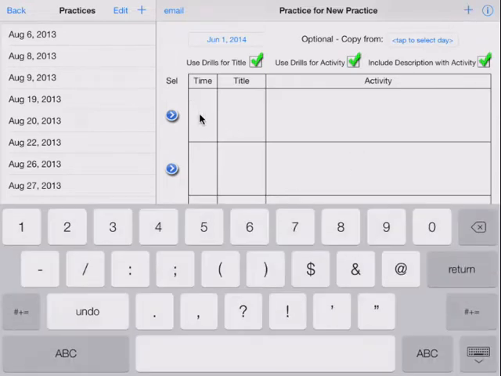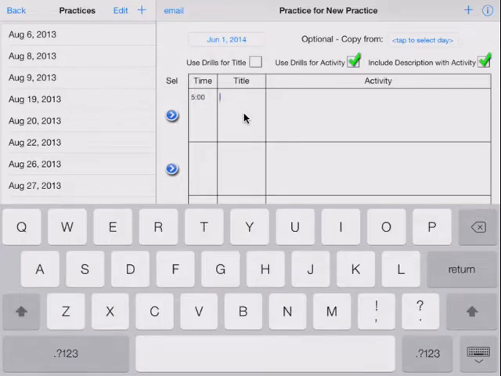And so let's say, for example, your practice starts at 5. If you have this box checked here, this is going to use drills for this title. And those are your predefined drills that were defined or described in the part 2 video series. So if that is not checked, then you hit a title, then you just can type in whatever you want for the title.